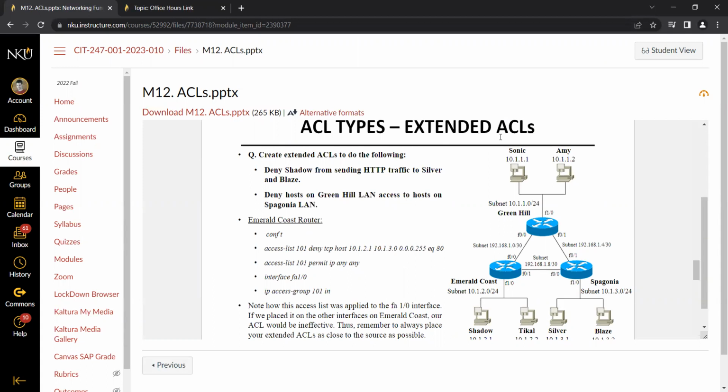Extended ACLs need to be configured as close to the source as possible. So we're going to configure the Emerald Coast router, its F1/0 interface, which connects directly to the Shadow and Knuckles hosts. So we're going to conf t on the Emerald Coast router.